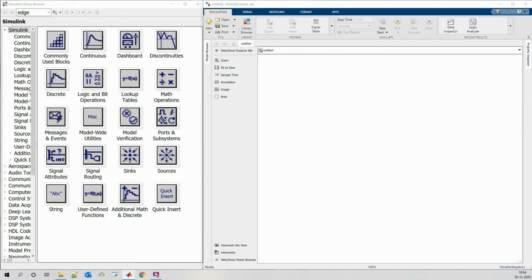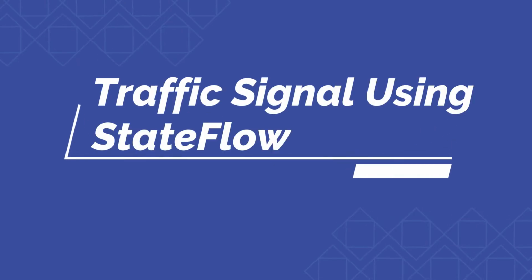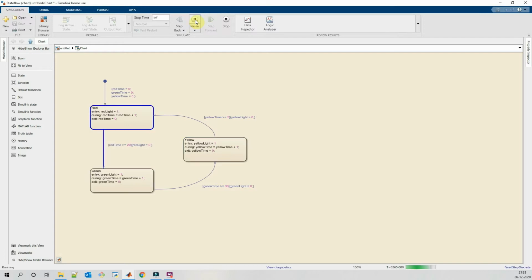In today's video we will design a simple model of traffic lights with the help of Stateflow and understand how states are transitioned from one state to another and how these states get executed. So let's get started.